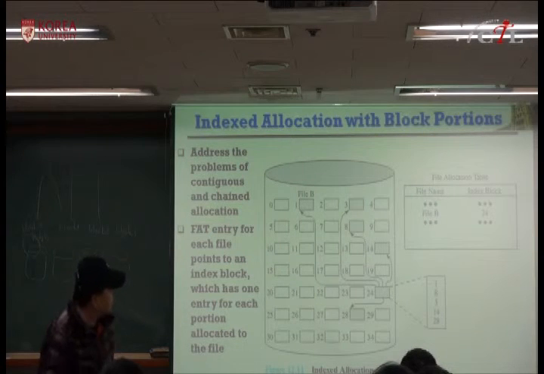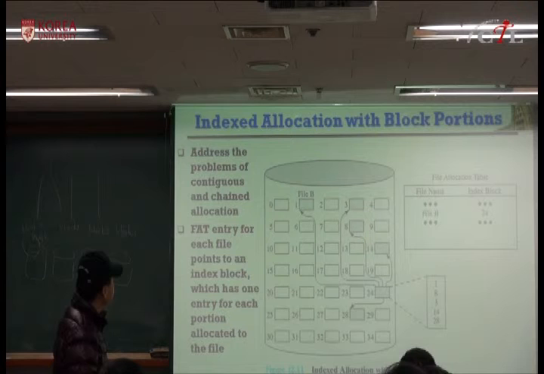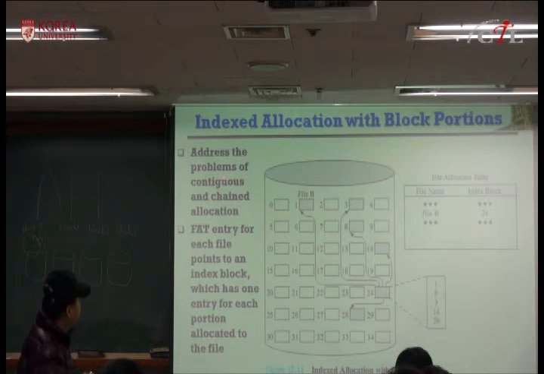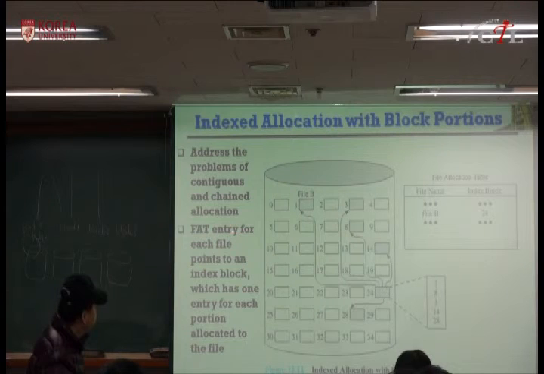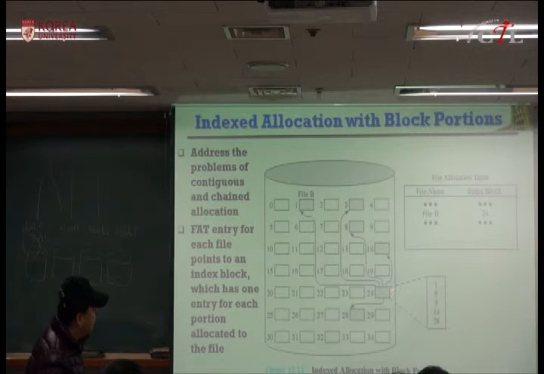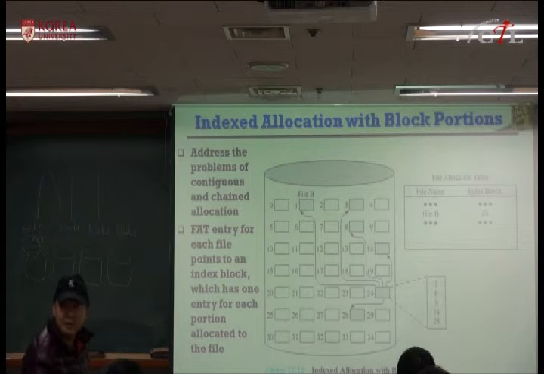Indexed allocation with block portion. It addresses the problem of contiguous and chained allocation, and the file allocation table entry for each file points to an index block. So you have an index block. So this file allocation table entry points to the index block. The index block is 24. This shows it has 3 blocks. This file contains 5 blocks, and the first block is in block 1, the second block 8, and so on. Okay.